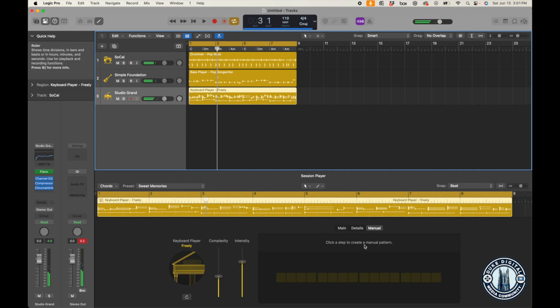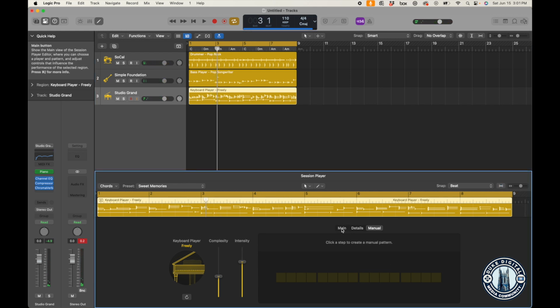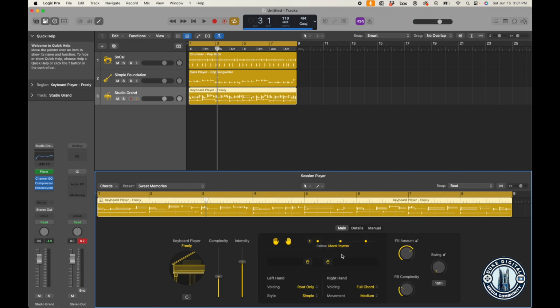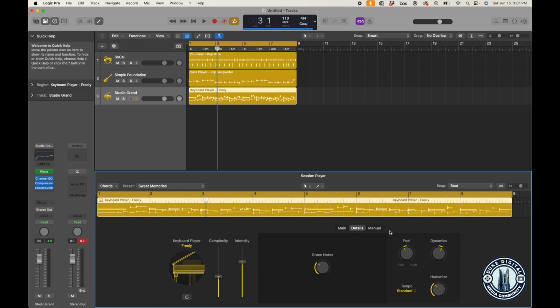Okay, so again, you got some things you could change around here. Go back to main. So you've got the chord rhythm. You could just do left hand only or right hand only. Right now, left hand is root only, but we can do root and fifth. Style is simple. We can make it complex. Same with the right hand, full chord, or we can do two voice and a movement, large range. It's got fill amount, swing. Under details, you've got grace notes, pretty much the same thing. In manual, you could also do the blocks there.